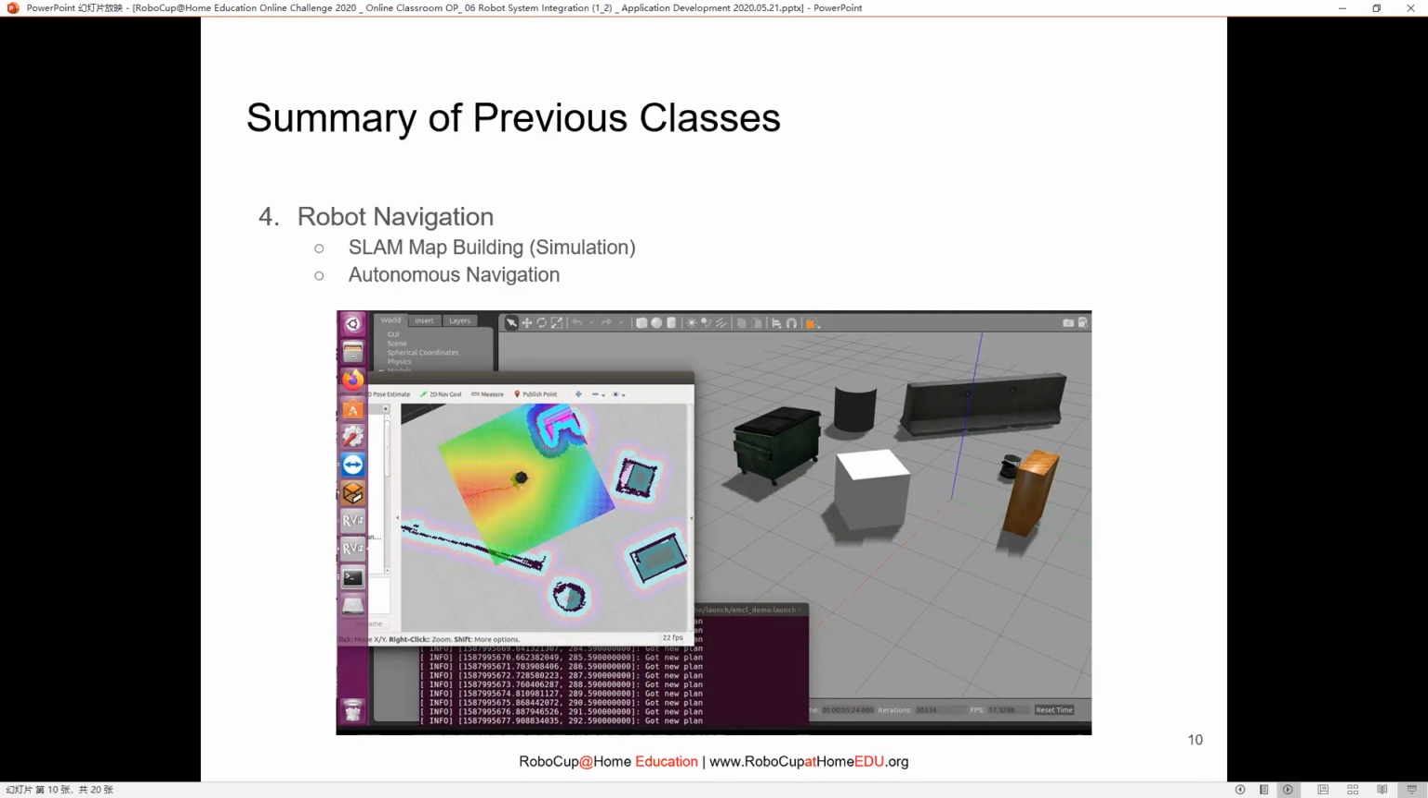For this 2D navigation, I've shown you in the class how to build the map using the G-mapping tools, and also autonomous navigation, which is moving from point A to point B by using the map.